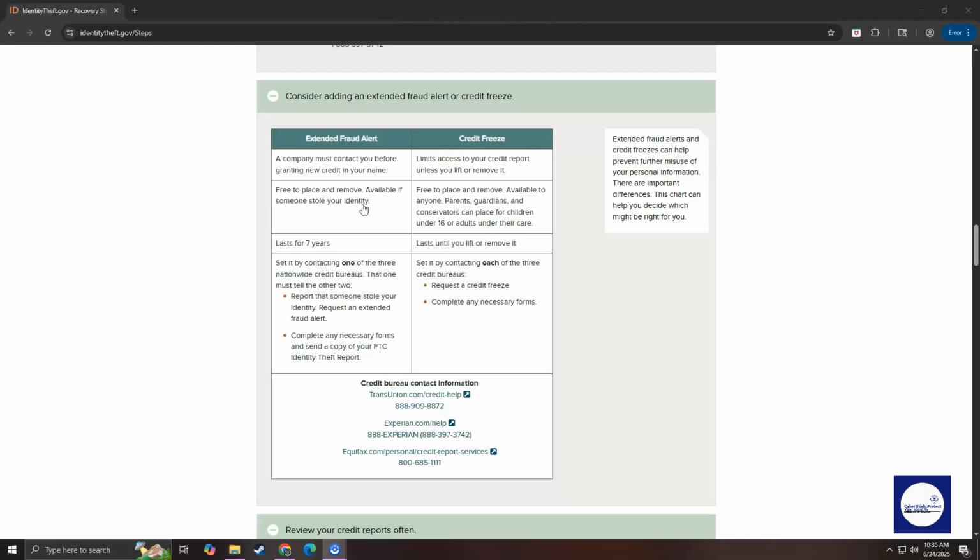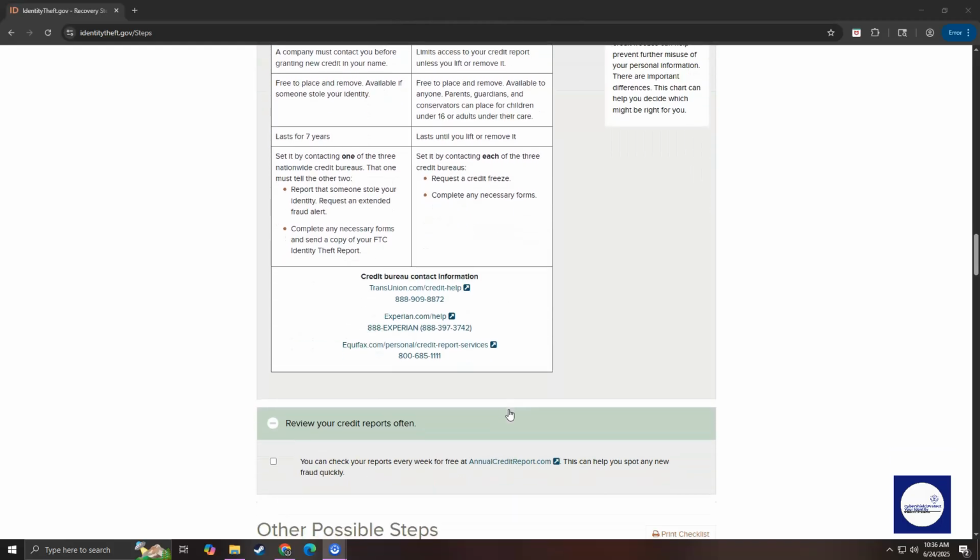It's available to anyone. It lasts until you lift or remove it, and you set it by contacting each of the 3 credit bureaus individually. Request a credit freeze and complete any of the necessary forms. And here is all of the credit bureau contact information, their websites, and their phone numbers.